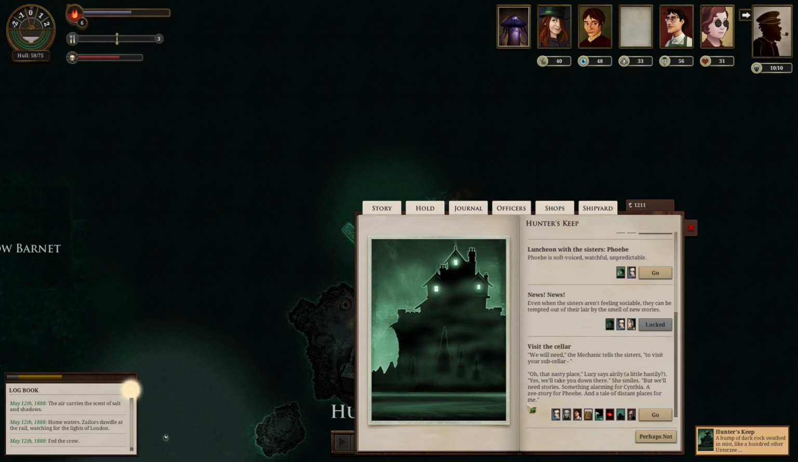Visit the cellar. We will need, the mechanic tells your sister, to visit your subway cellar. Oh, that nasty place, Lucy says early, a little hastily. Yes, we'll take you down there, she smiles, but we'll need stories. Something alarming for Cynthia, a Z story for Phoebe, and a tale of distant places for me. That is indeed what we are going to do. A serpent trap, yes.